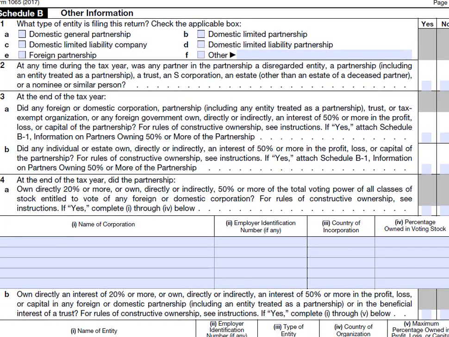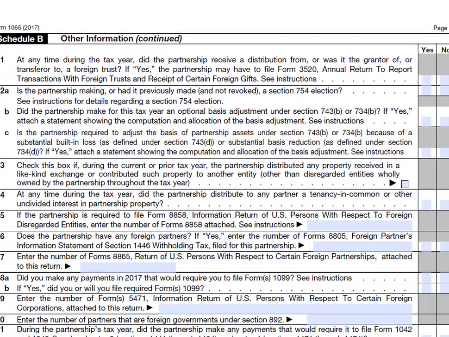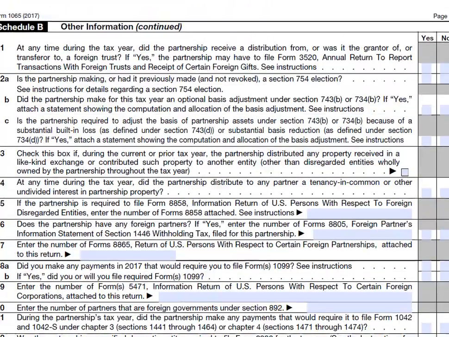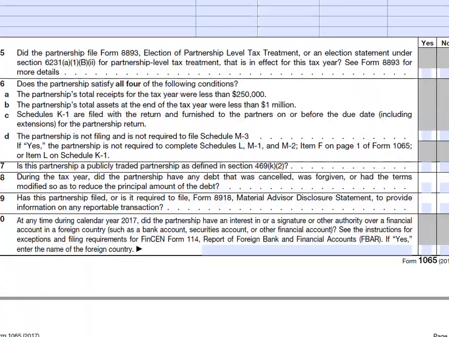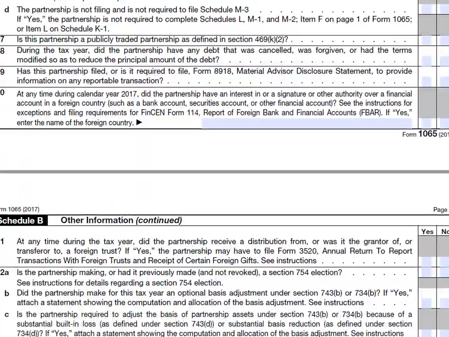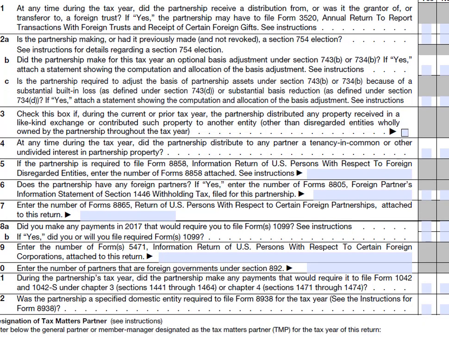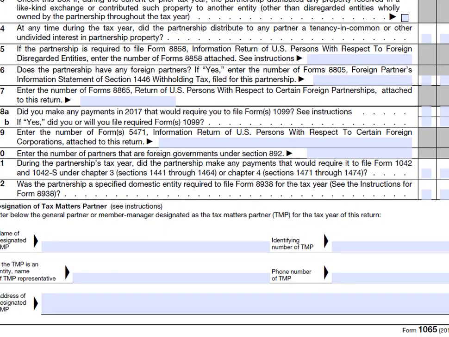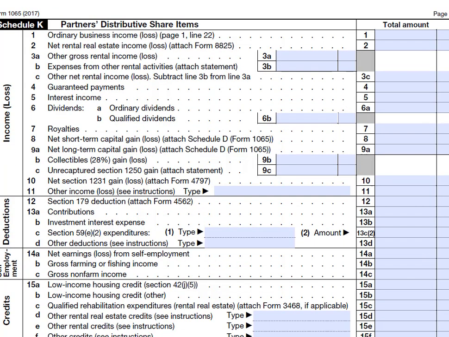Then you go to Schedule B, which is a bunch of questions about the situation of the partnership. And that goes on for page 2 and 3, whether they own other entities, whether they have foreign operations, all that good stuff, how much assets, that sort of thing. Most of the time, those are no questions, and you just go down and check them all off because it really only applies to those very specialized partnerships. Then much more important is Schedule K.